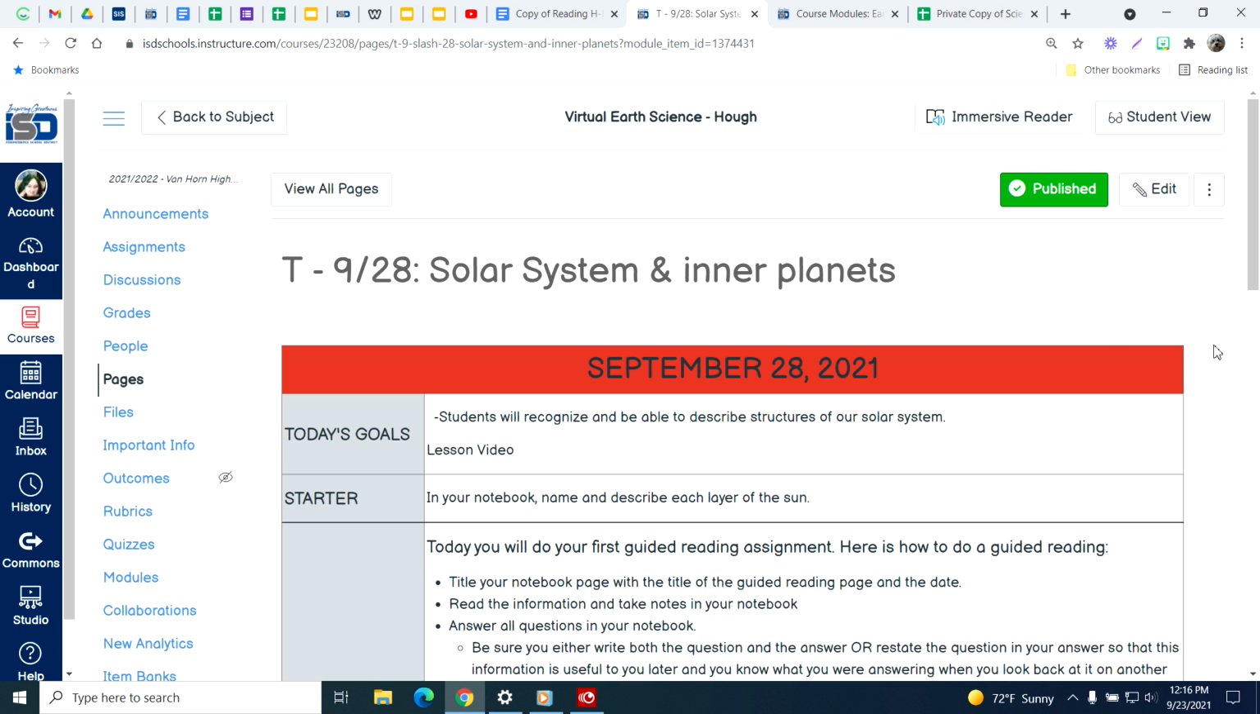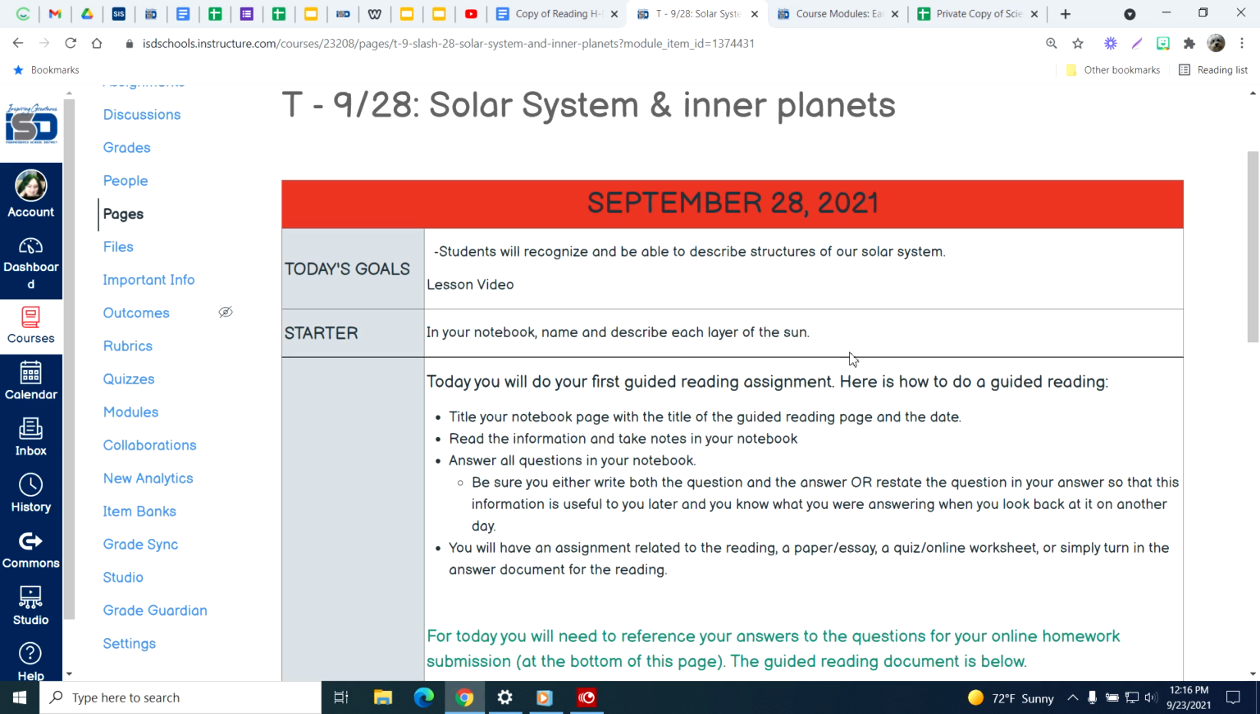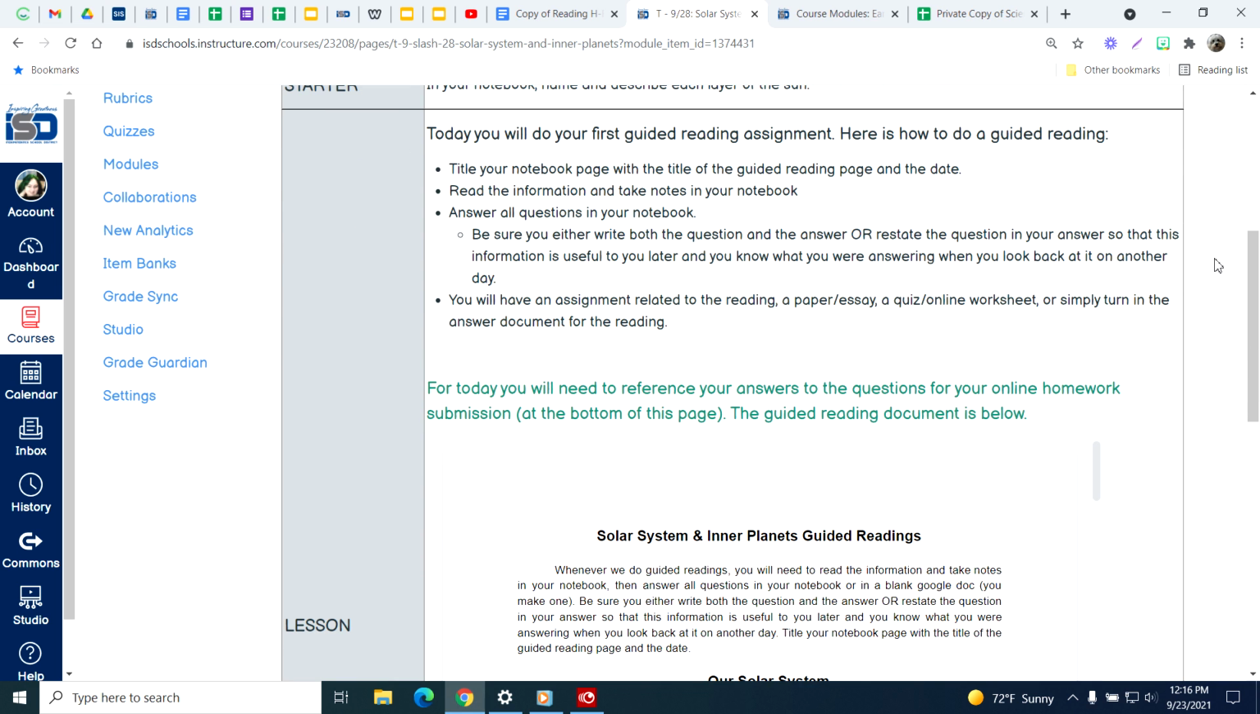All right, welcome back. Hopefully you got a diagram of the sun done, or you at least made a list of all the layers and described them. When we do guided readings like we're going to start today, there's a couple of things that you're going to need to do every single time. First of all, title the notebook page with the title of the reading and the date, just like you would for any kind of notes. And then you're going to go through and read the information on the posted document and take notes over the document as you read, just as if you were watching a presentation from me.